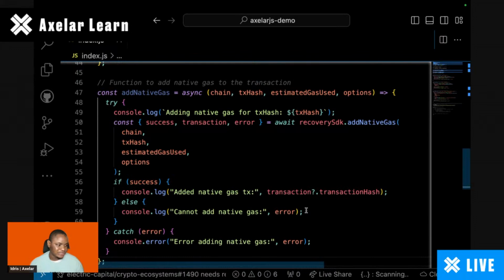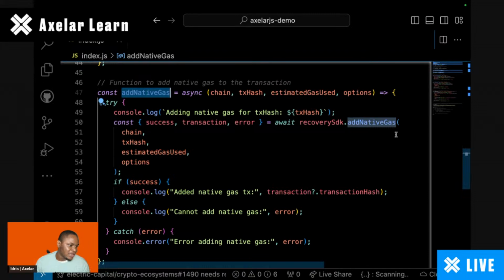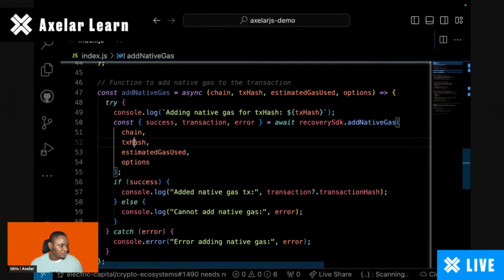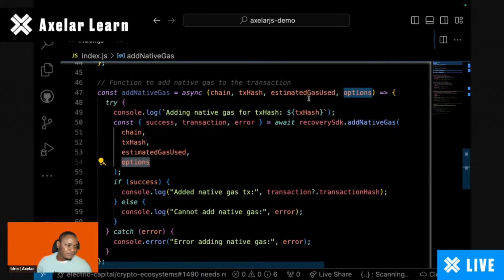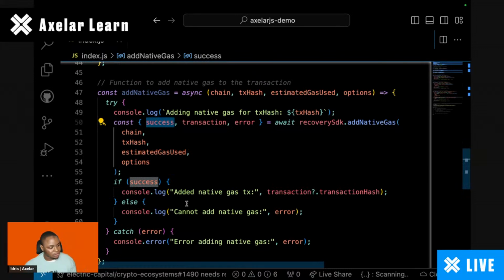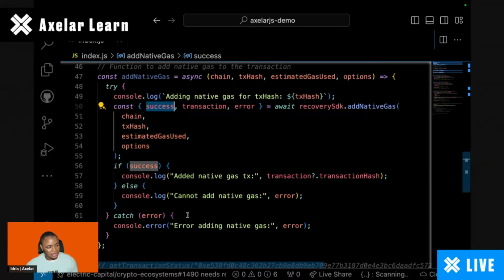There are so many logs here. This is just for clarity to see everything that happens on chain. One of them is the estimation here. I'm calling the recovery SDK, and I'm calling this method called add native gas, specifying the chain, the transaction, the gas estimated, and the options. And remember the callback here, which is like the return object. If success, we track it and log the transaction hash. If not, we log the error. Then we test this function.